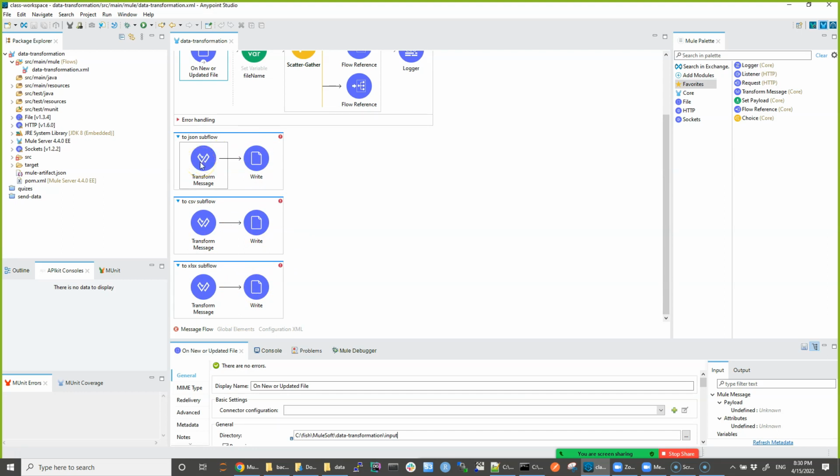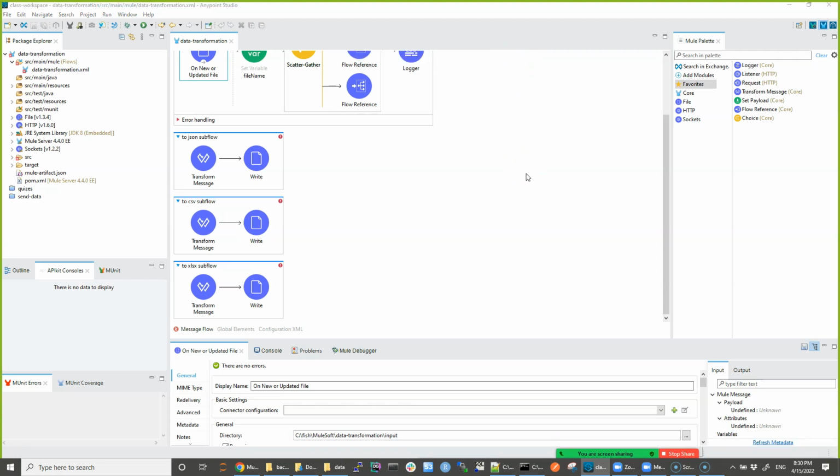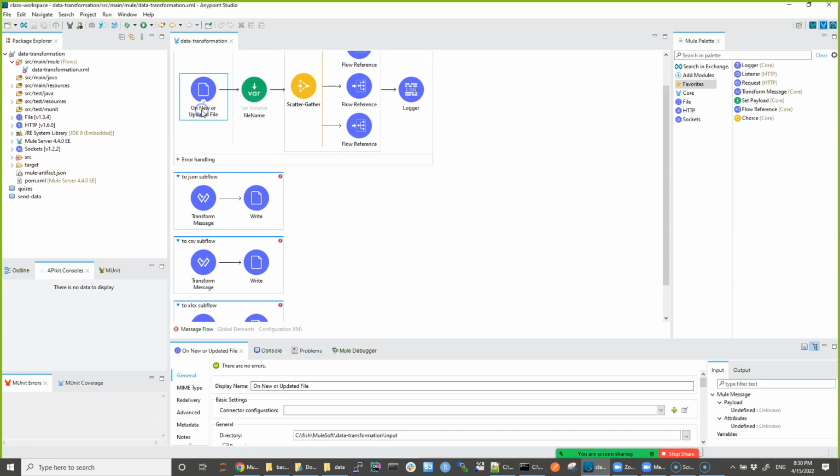The first subflow, what does it do? It transforms the data to JSON and writes it to JSON. So this is the to JSON subflow. The second one transforms the data to CSV and writes it to disk in CSV format. The third one transforms it to Excel and writes it to disk in Excel format. In my case, as I said, it is to my laptop, but it is a similar approach if you are to transform it and send it to a Google or Amazon service, for example. So that's what we are doing. And the other thing is on this new or updated file, there are a couple of things that I want to mention.